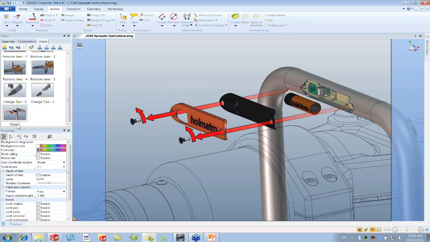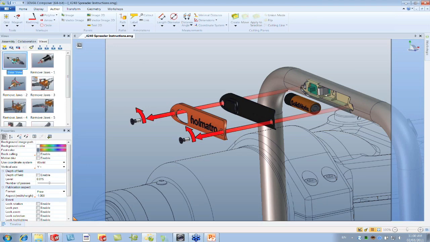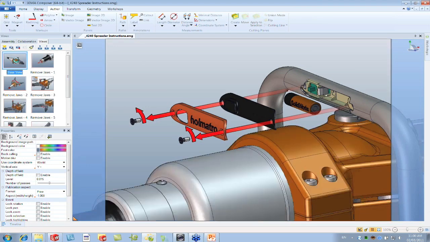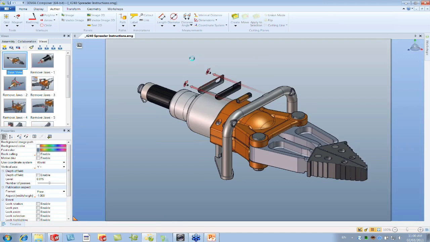So now that I have this view here, I want to save it. So I'm going to simply create a new view, and we're going to call this battery change. So I got this view here inside Composer. The next step would be to save out this view to an image, take the image, put it into my Word document. But I have probably 10 different images here. I don't want to do those one by one.